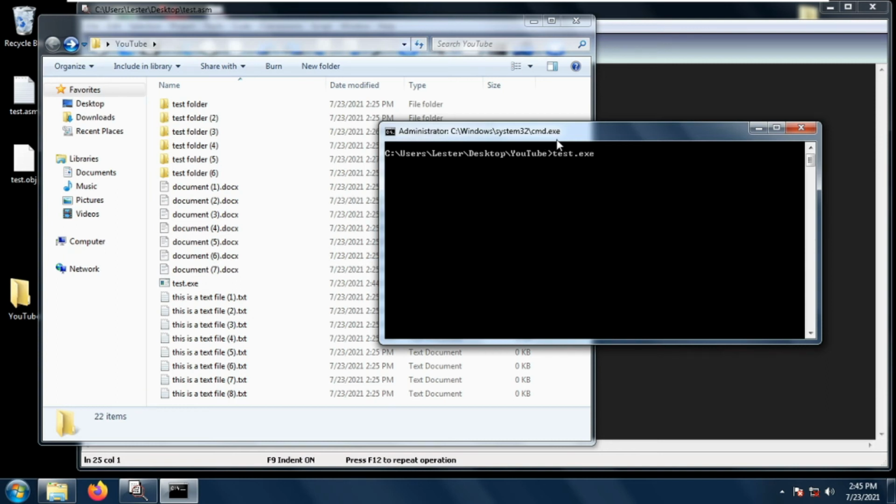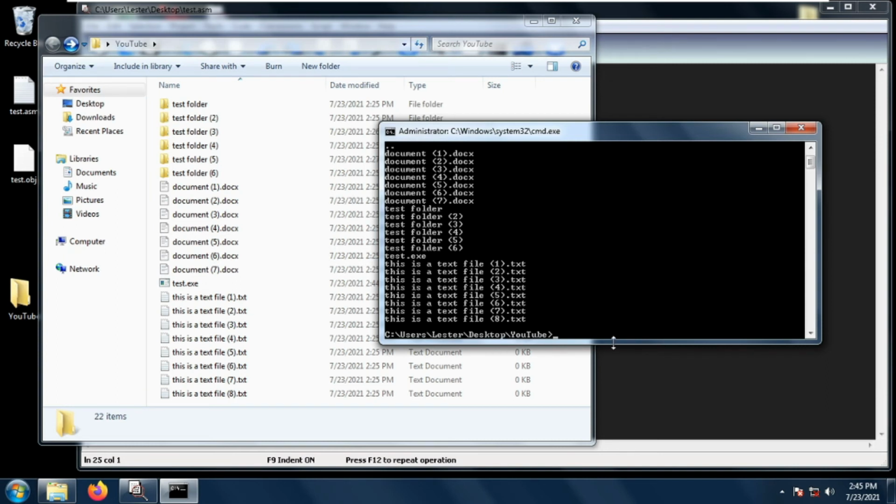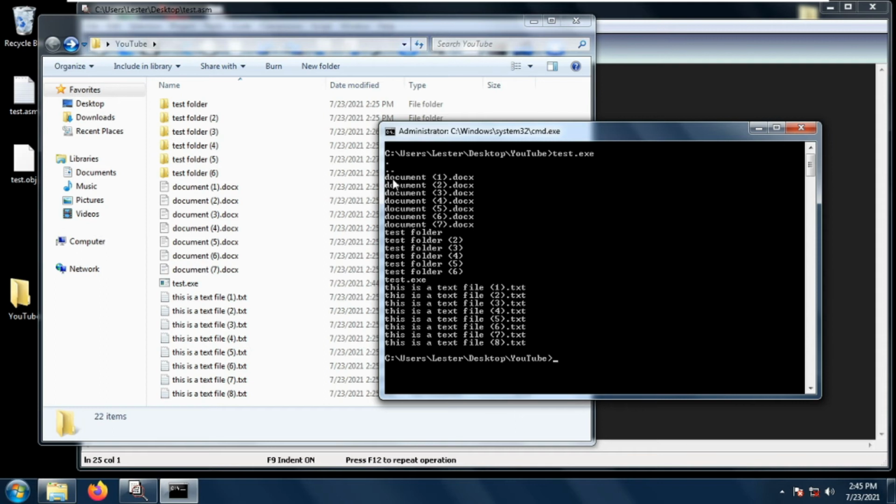And let's do test.exe. So as you can see here, it printed all the document files, the test folders, the test.exe, the file itself, and the 8 text files. As you also can see, the contents inside the test folders were not printed. So only the file names of the folders were printed.